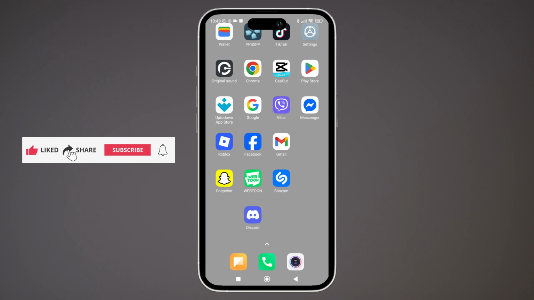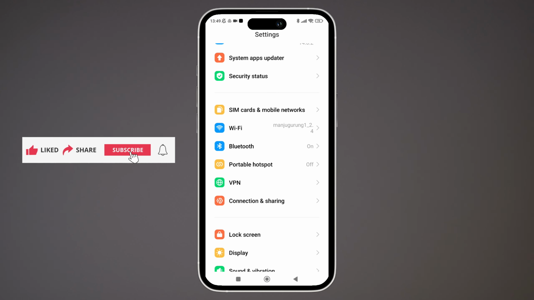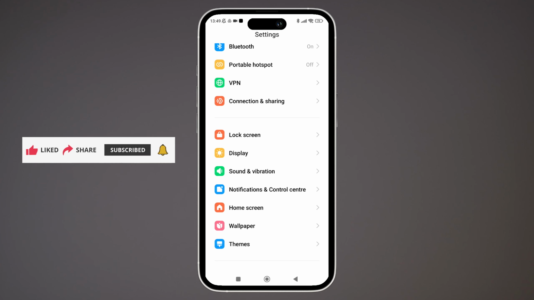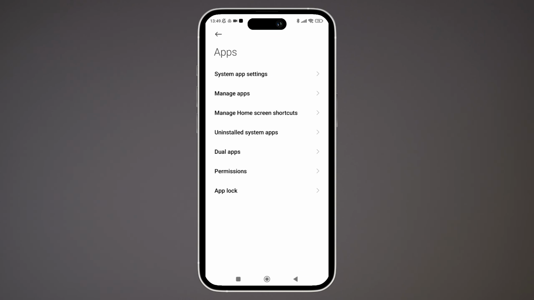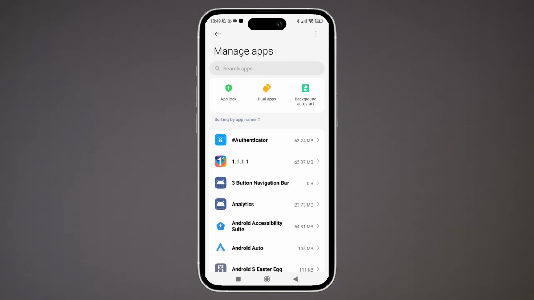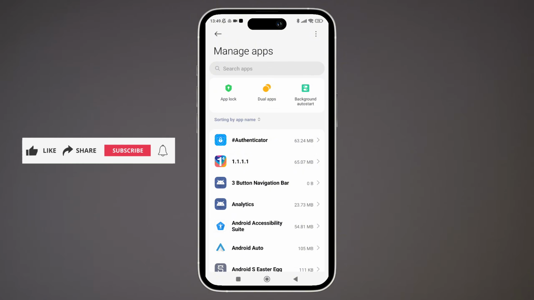So first things first, open the Settings app on your phone. And now here, once you're inside the settings, what you can do is simply scroll down and tap on Apps. And now from here, just tap on Manage apps, and on the next page, you'll see the list of all the apps that are installed on your device.